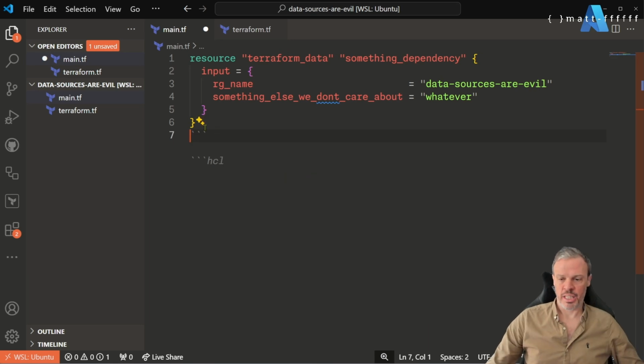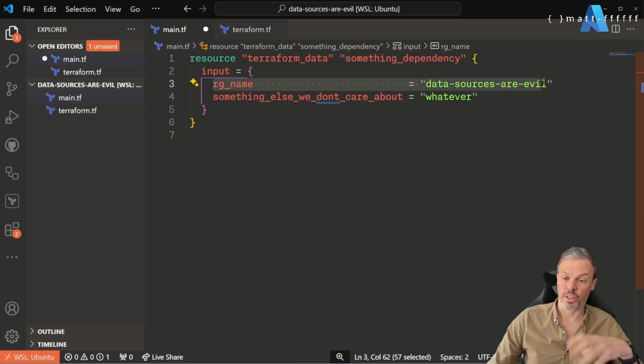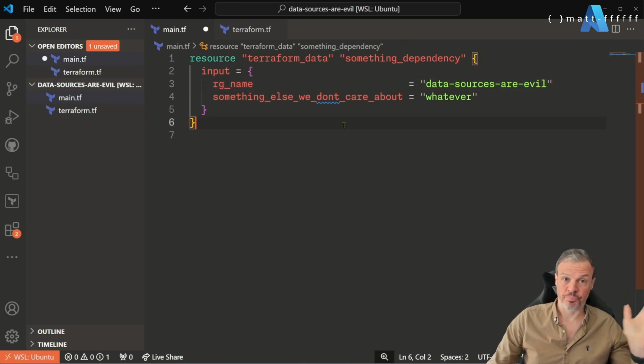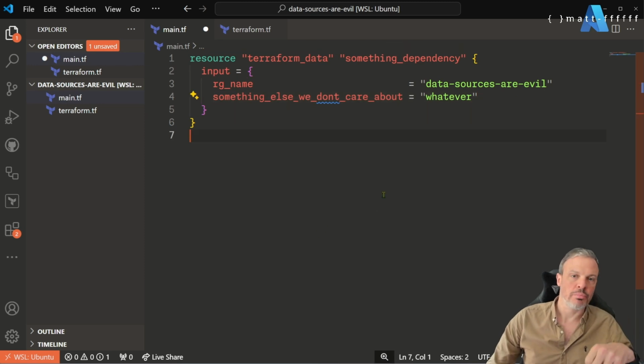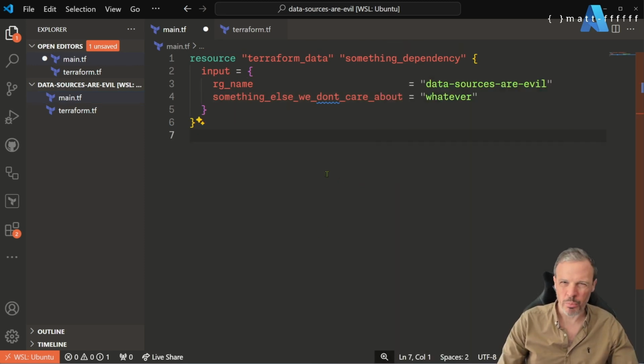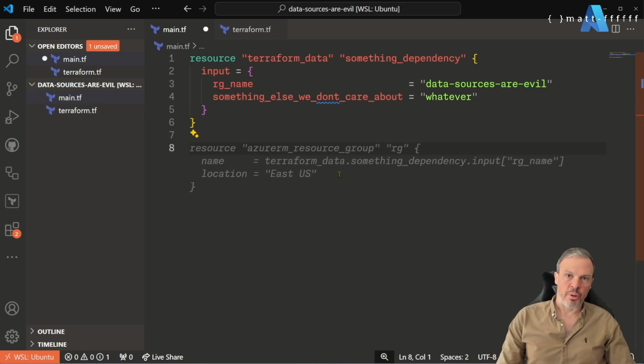So we have a Terraform data resource. What that is doing is providing some dependencies for the data source. The first input to the Terraform data is the RG name, data sources are evil. Cool. And we've also got something else that we don't care about, part of that dependency that isn't really pertinent to us, and I'll explain what that's for later. So this is quite common. Some people have inputs to data sources that are variables or the results of other things in the dependency graph.